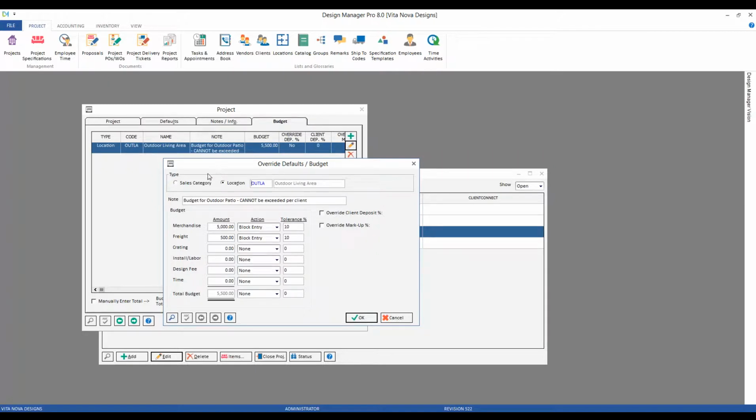So on our budget window, we can see that a budget entry can be set either by location, as is the case in this example, or by sales categories, such as furniture, accessories, etc. You can input an optional note that's going to add some additional information on the budget, such as the purpose of the budget, how to enforce, etc., and that will print on the budget analysis report. Notice that a budget can be set for any and all of our component types, and in this case I have the budget for the outdoor living area for the merchandise at $5,000 and the freight at $500.